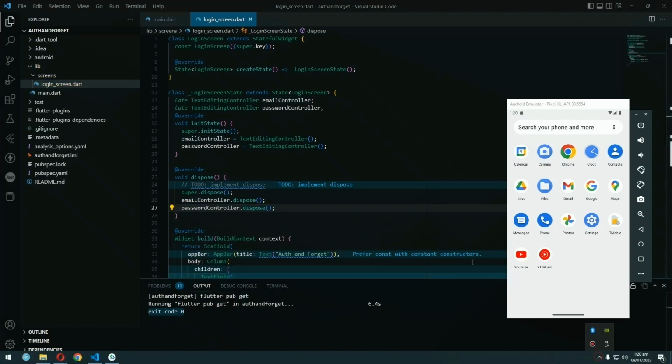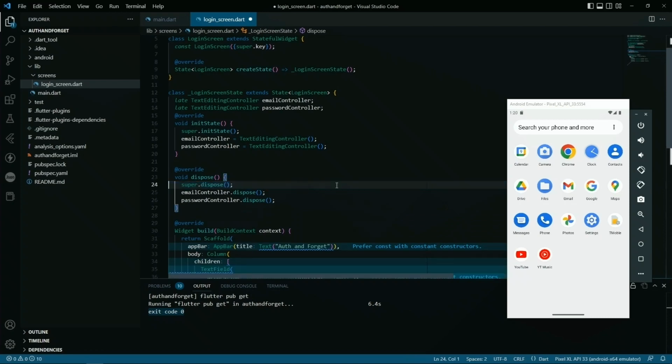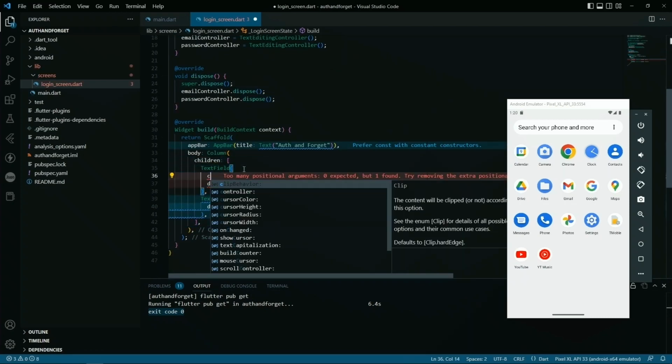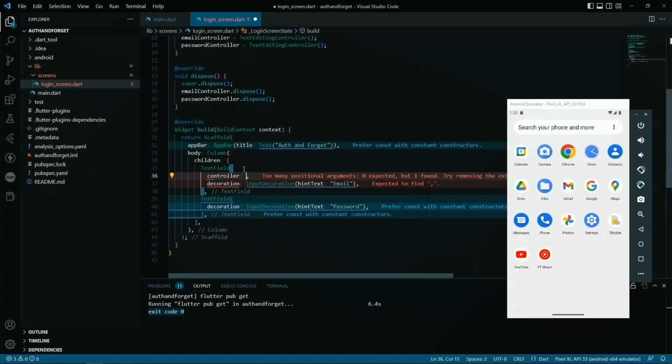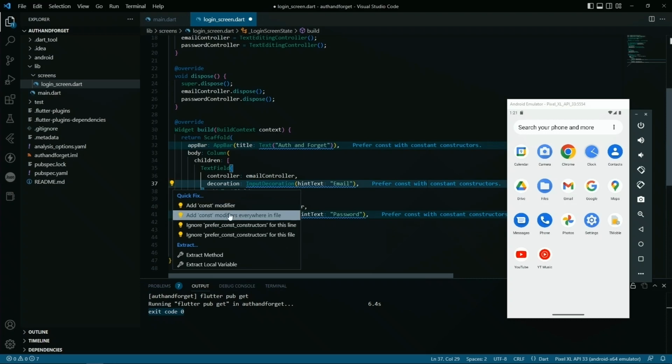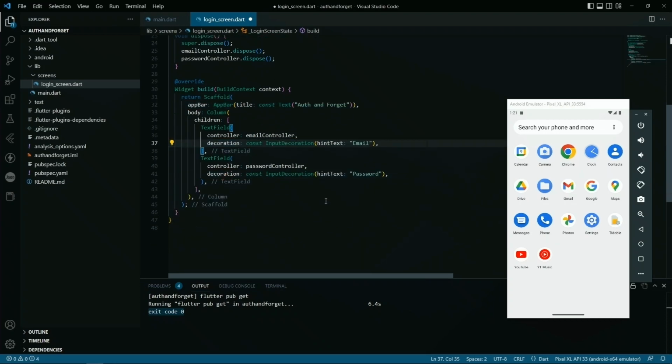So this is done, and here in the controller thing, we will assign the controllers to our text fields. So the first one is the email controller, and the second one is the password controller. So the password controller over here, and the input declaration, make them constant.